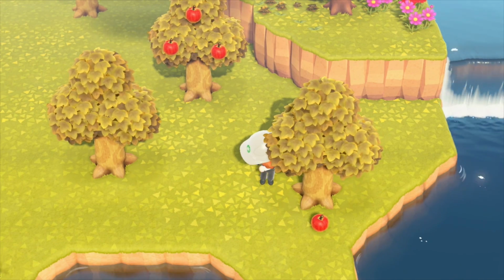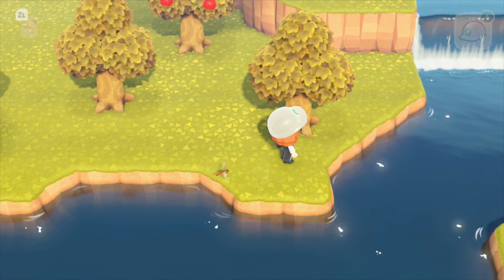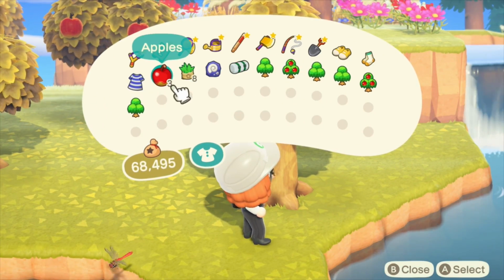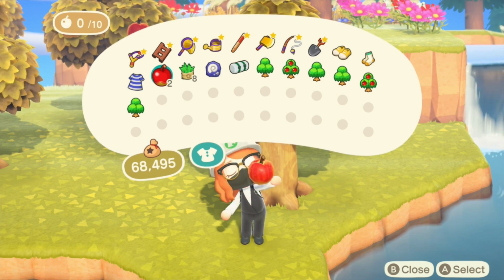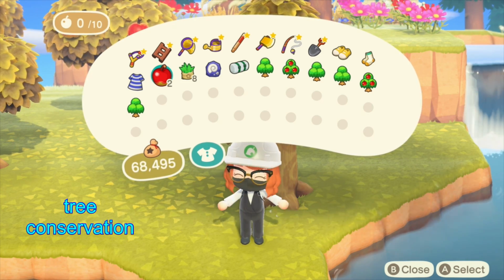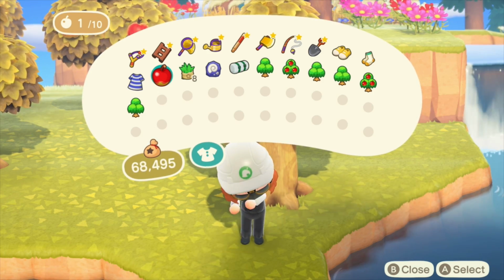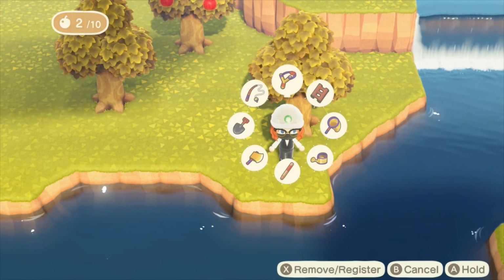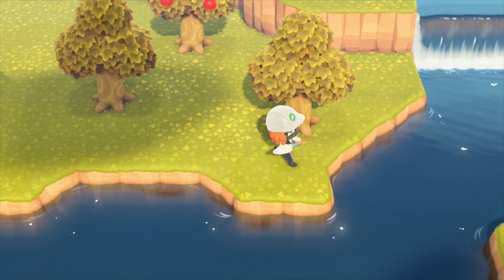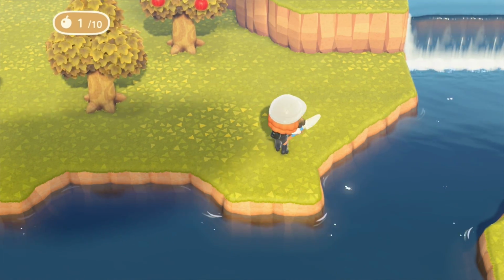If you've watched any of my previous videos, you might notice that I really don't like to chop trees down unless absolutely necessary, so I am saving all of these trees. Tree conservation. Anti-deforestation. I don't know why I ate 2 apples. That was such a waste. So much for conservation.